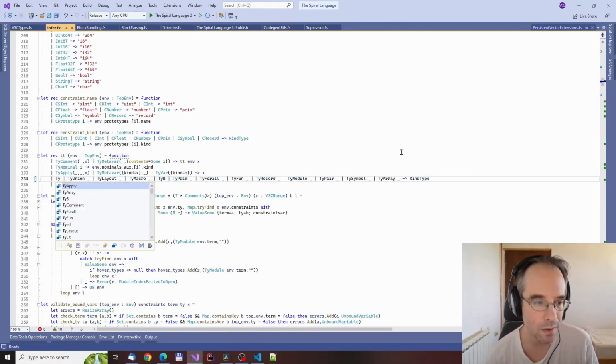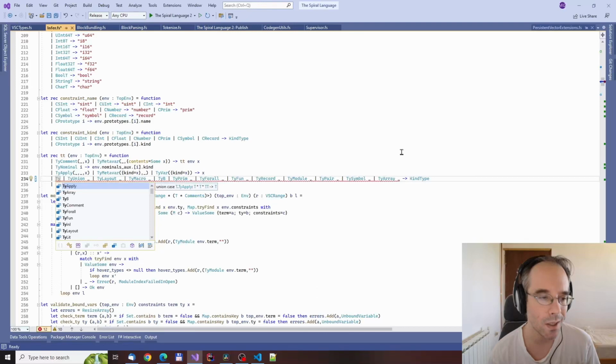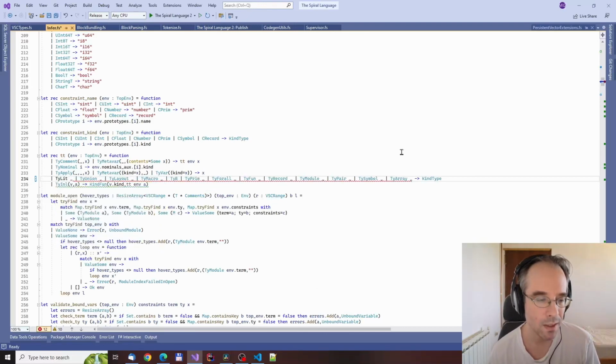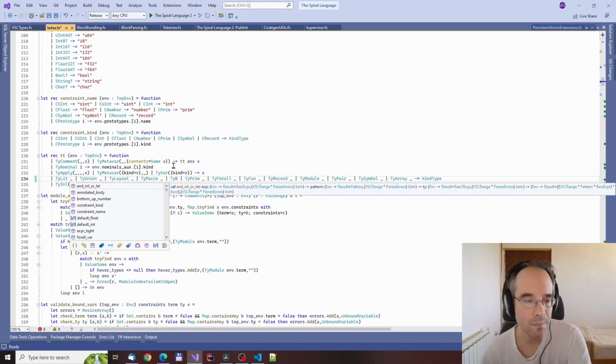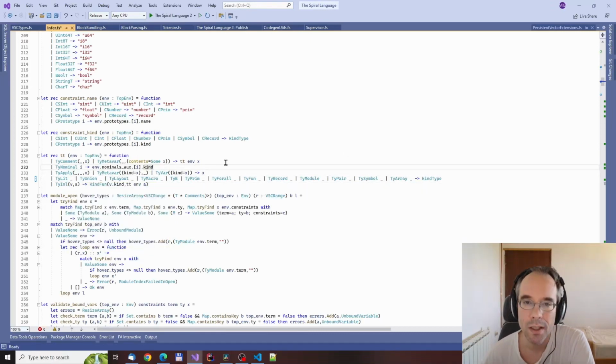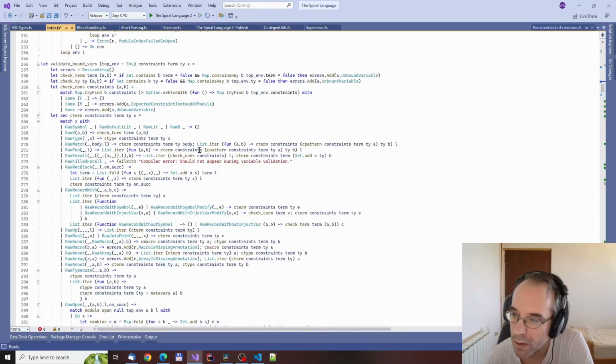This function is the one that determines the kind of a type. Type literals are singleton kinds, and the kinds are basically the arity of type level functions. Only the functions can have arity of more than one, whether that be regular type level functions or type level nominals. Okay, let's move on.